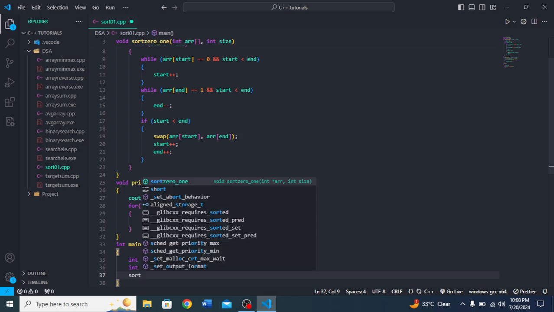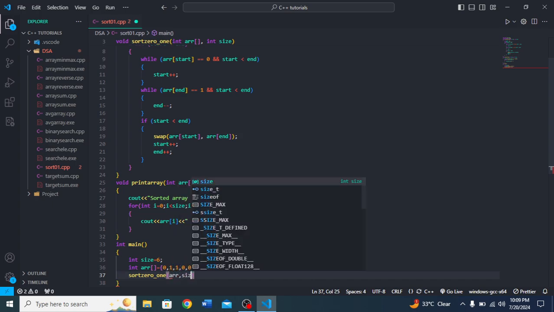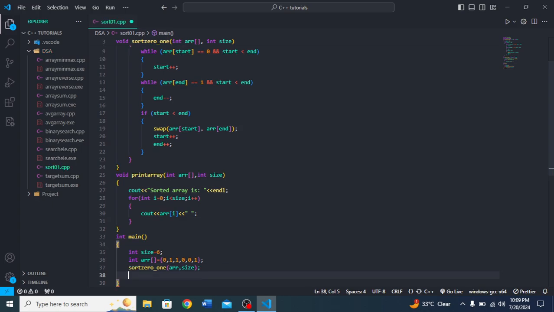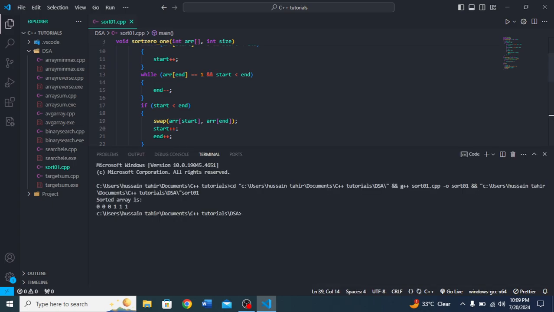So now I will directly call my function sort 0 1. I will pass it the array and the size of the array, and alongside that I also need to call the print array function, and for this again I need to pass the array along with the size of the array. So now I will just return 0, and now let's see how our function works. Yeah, so as you guys can see, our function is working absolutely fine. We have all the zeros on the left side and all the ones on the right side.